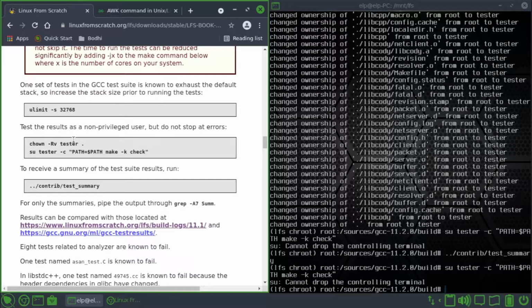Eight tests related to analyzer are known to fail. Okay, that's fine. These are related to C++. In libstdc++, one test named 84745.cc is known to fail. Okay, let's not get into tests. Let's install it.